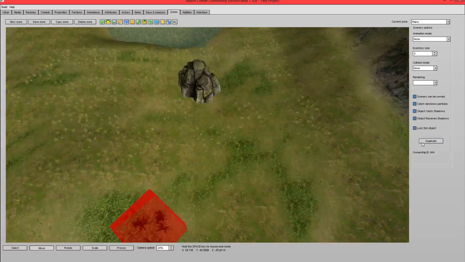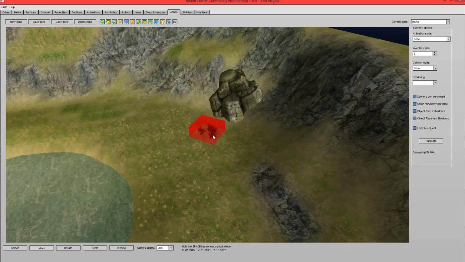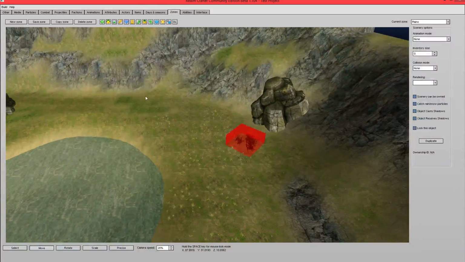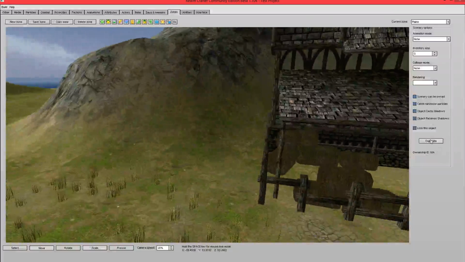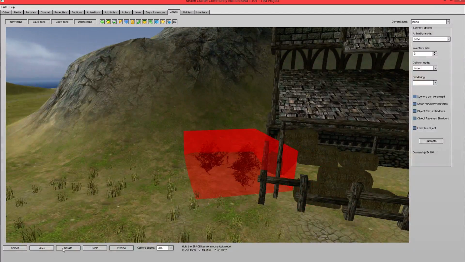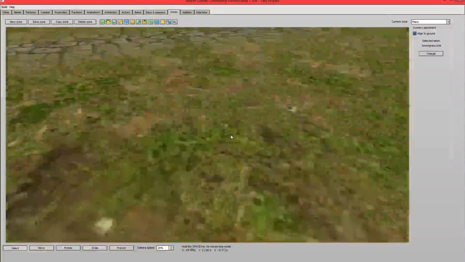So it's just a nice little bit, so you know your model's not flying all over the place. Let's have a bush tucked around here. There we go. A bit of variation, nothing too fancy.